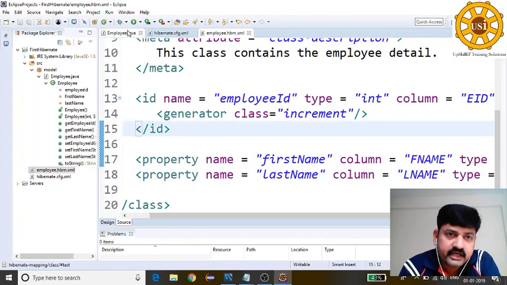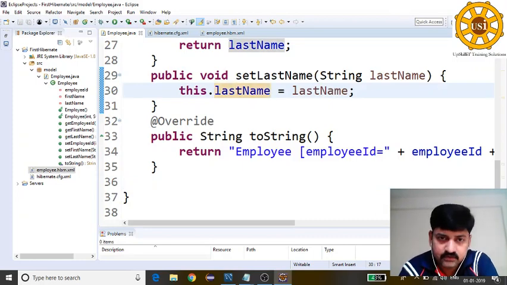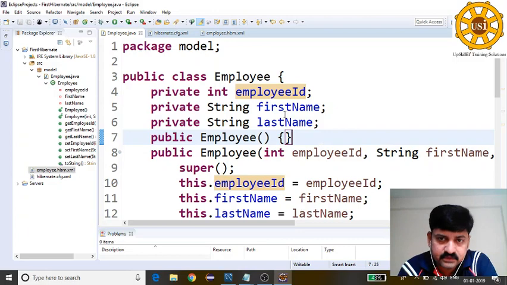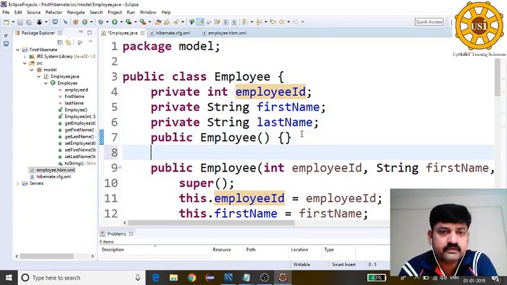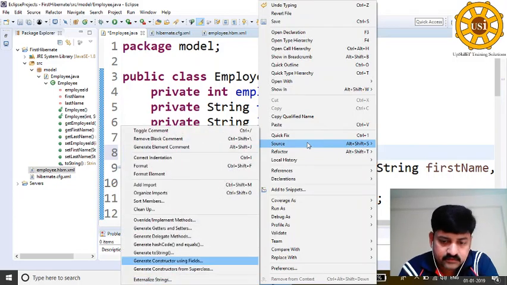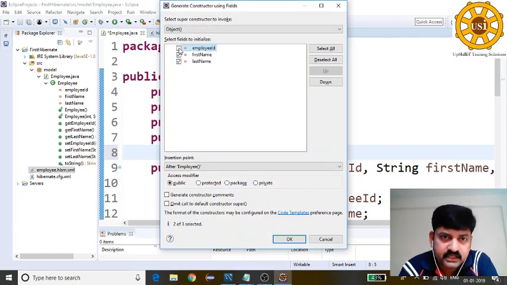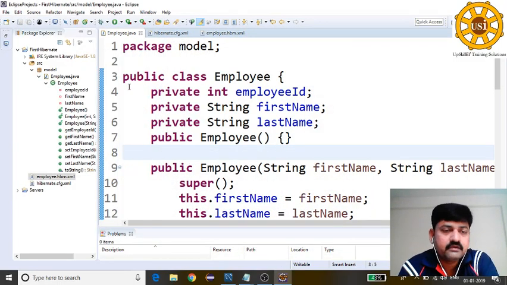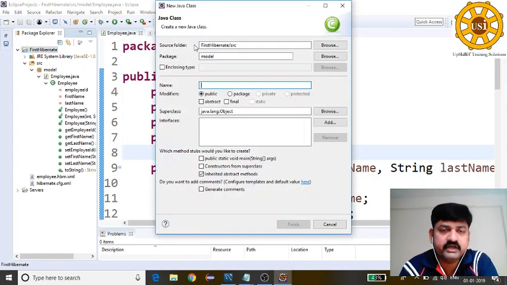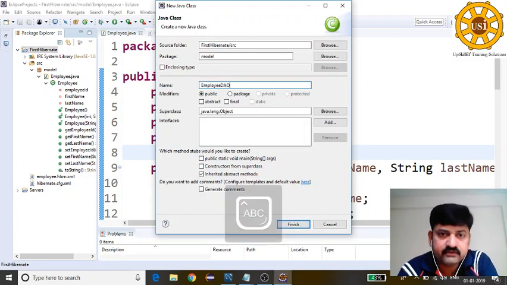Now, when I create an object of employee, I would not give the value for employee ID. So I need a constructor which accepts only the first name and last name. So I create a constructor which accepts only the first name and last name. Now I am going to create a DAO which will provide the methods to add employee, modify, delete and find employee. So this is EmployeeDAO.java.